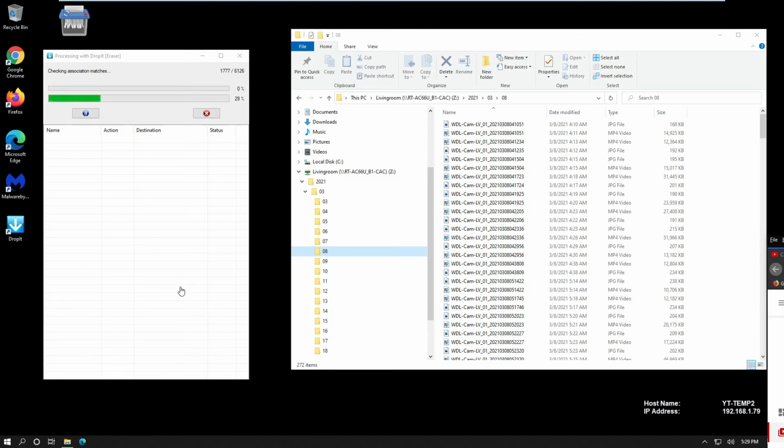Right now it's checking the association matches, so it goes through and sees which files are older than 7 days, like I specified, and after that it builds a list here and it will delete it. So now it's optimizing the file list, like I said, and then the files will show up and it will start deleting. The whole process takes a while because there are lots of files in it. So the first time it takes a while.